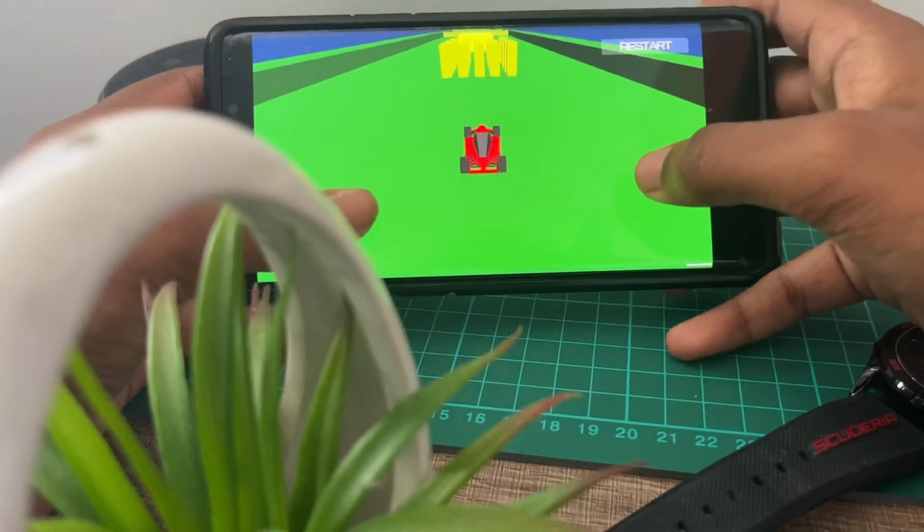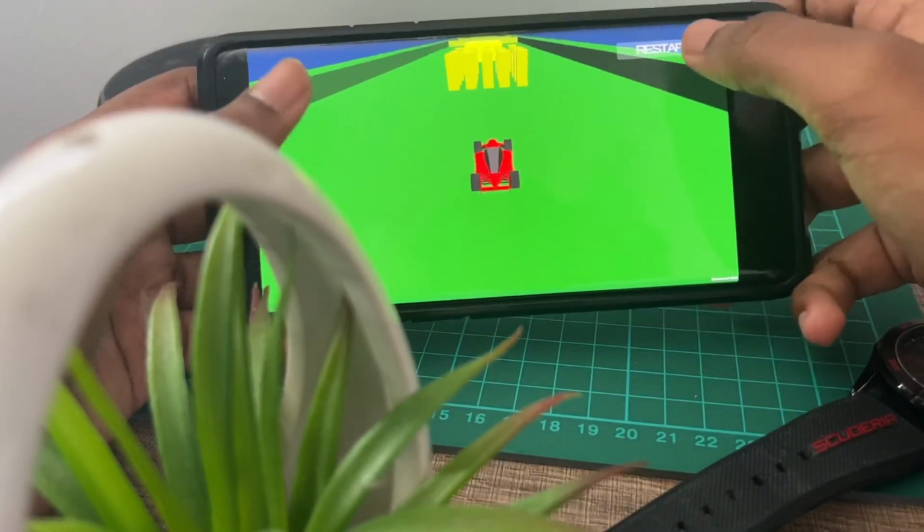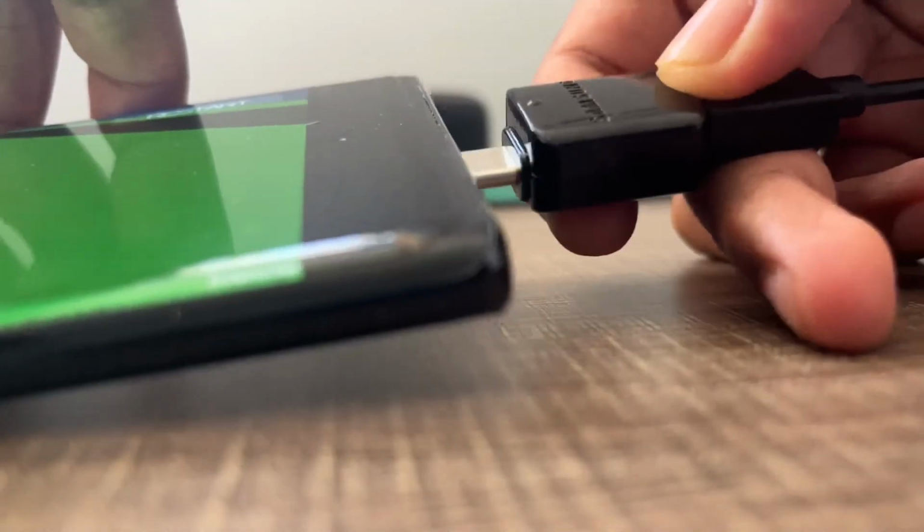Now, the biggest issue with the game was that I forgot to add touch controls, which meant in order to play the game I had to connect a separate keyboard.